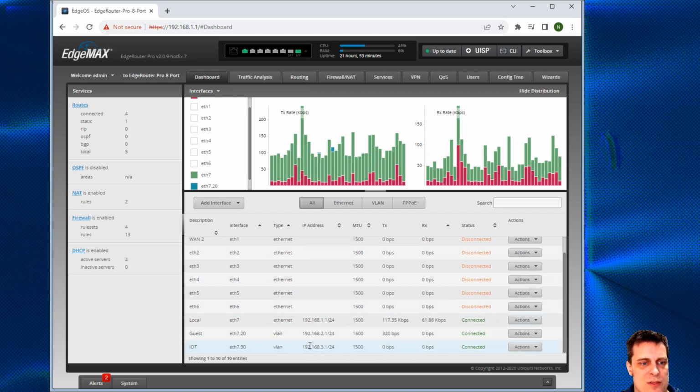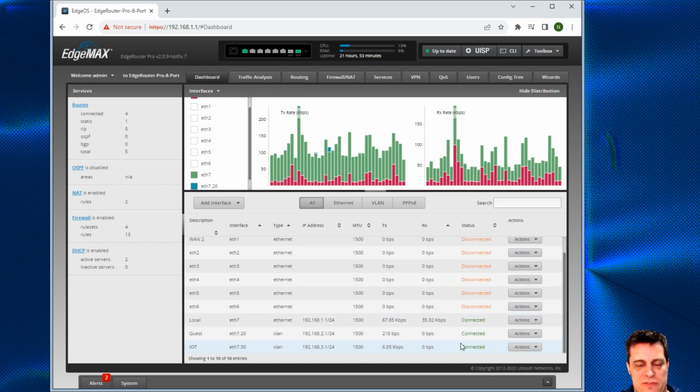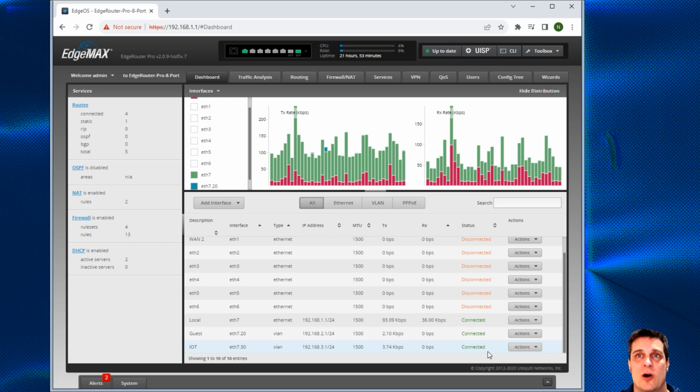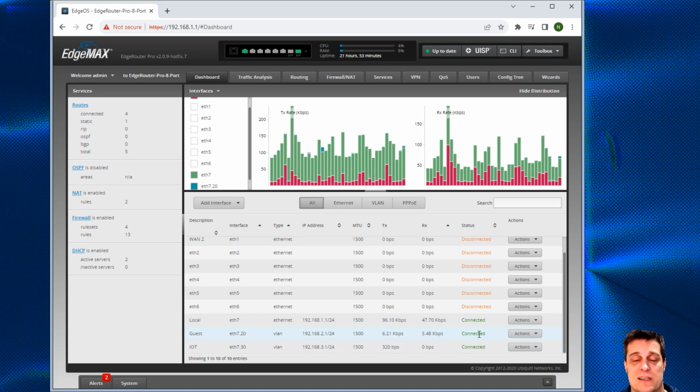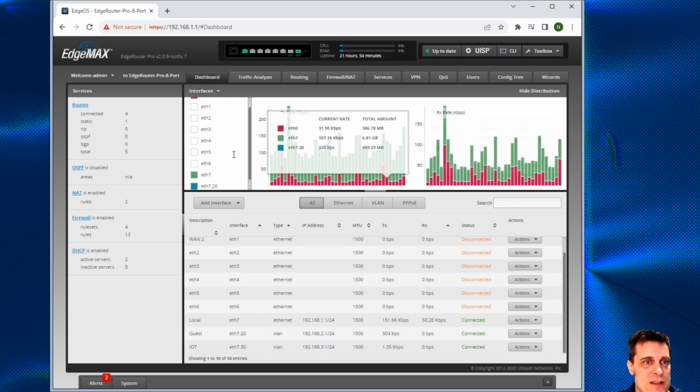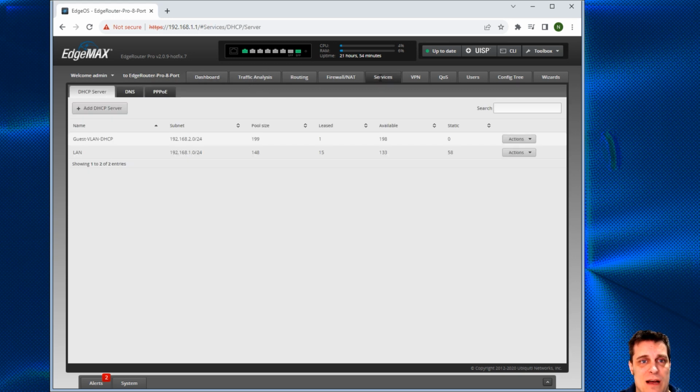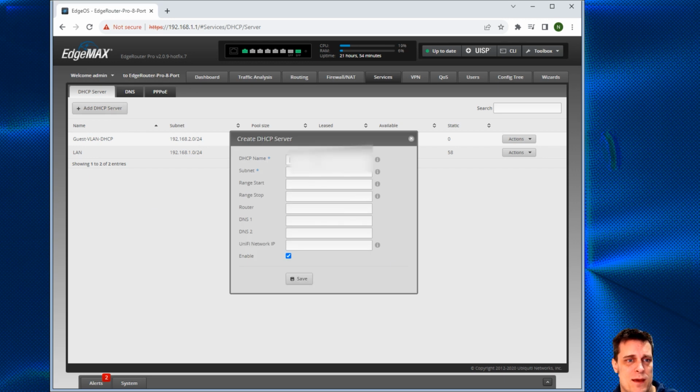We'll now note that we have an additional VLAN that has been set up, and at the moment we're good to go and we should be relatively happy. So the next bit we want to do is we want to come across to the services tab, and we want to set up a DHCP server onto this specific VLAN. So we just add another server.